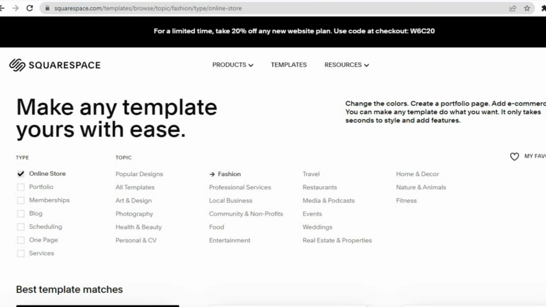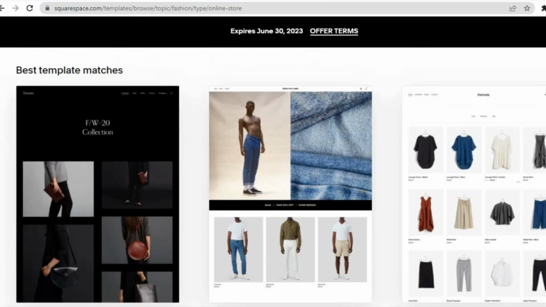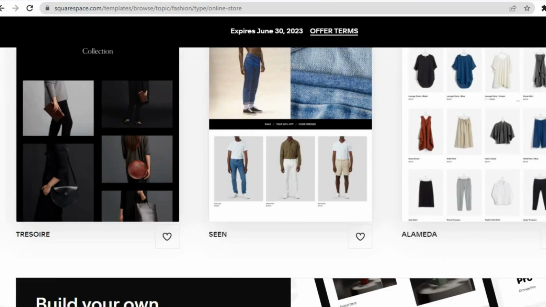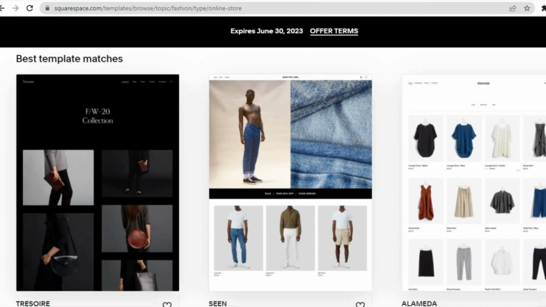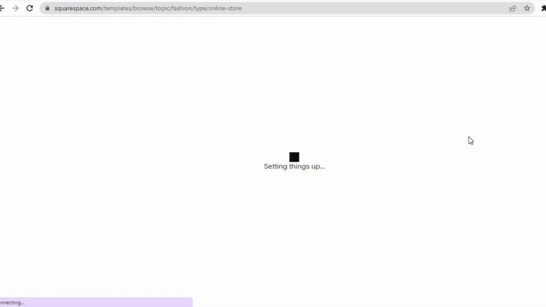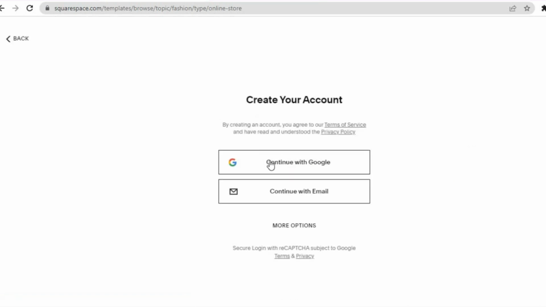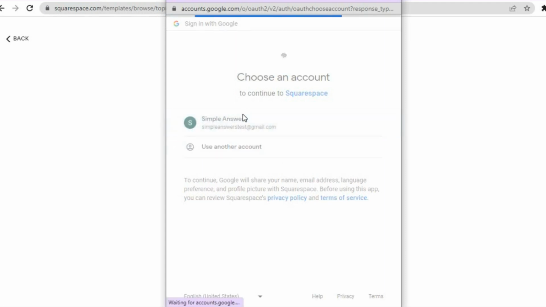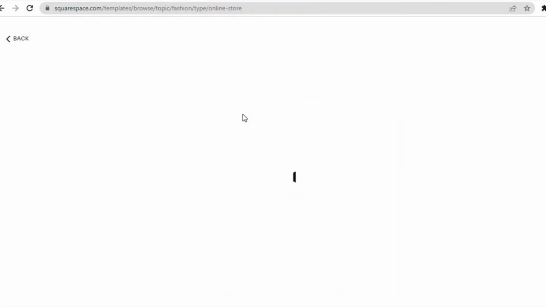After you have tapped on Finish, you'll be redirected to this page on which you'll be able to choose any one of these templates, any one of the templates that you find attractive. So let's say, for example, I want to use this template. I'll simply tap on it. After doing that, you're going to tap on Continue with Google. Then you can sign up using your Gmail account. So I'll simply tap on my Gmail account right there to sign up.